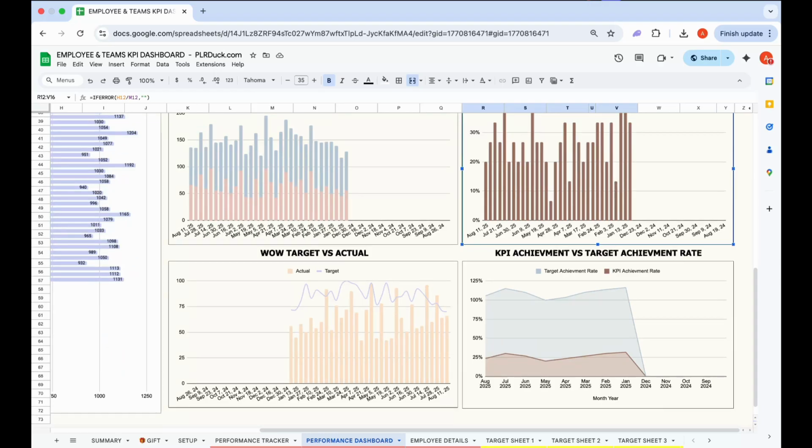So below that one, you can see the target versus actual. So how is the graph looking like? For weekly, we are having the target versus actual. So you can see for this week, the actual value was 56, and the target value was 72. So like this, you can completely see what was the target and what was the actual value over here.